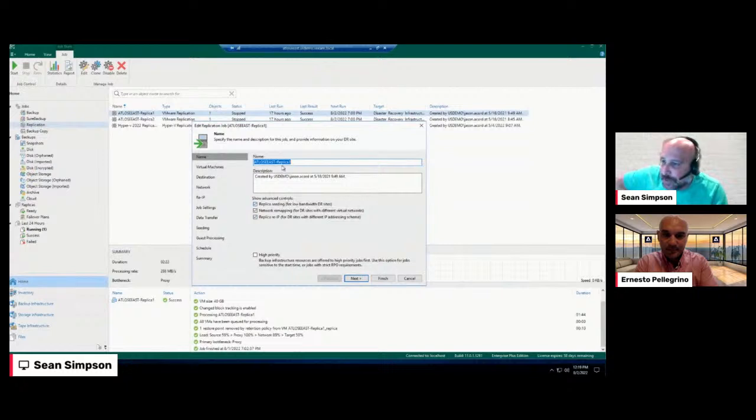And as you can see here, we would give a name to our backup job. And then we're going to walk through this. There's advanced controls, so we can do things like replica seeding, network remapping, and replica re-IP, so that when we do fail over, we will have the network connectivity for our end users to get into. It's one thing to be able to fail over to another machine and bring it up, but if no one can get to it, it's really not going to do you any good. So we need to make sure that we have the networking in place from that standpoint.